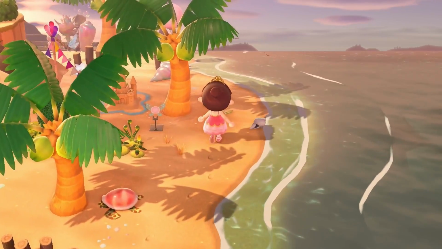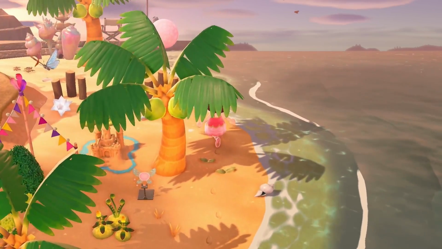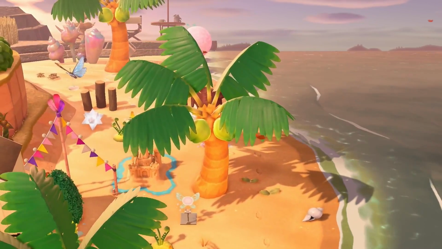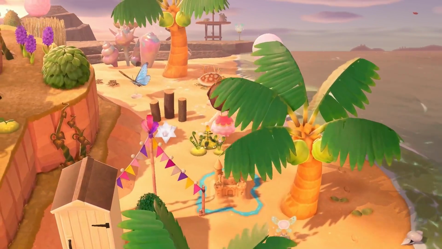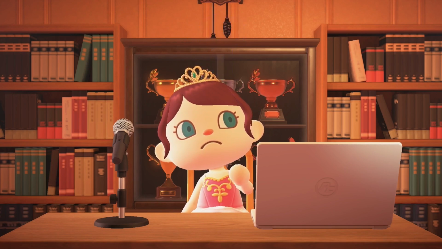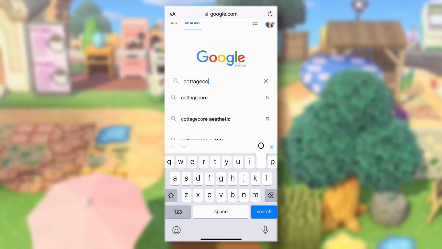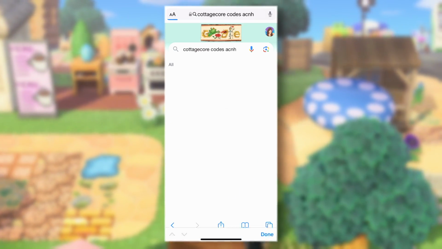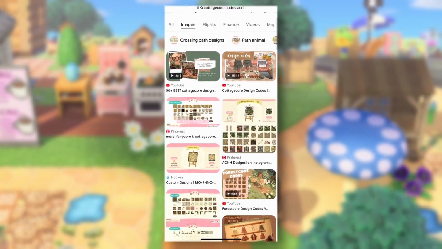When you know the sorts of styles you want to go for on your island, it makes it so much easier to know what it is you're actually looking for. But if you are less sure, you can always look up something like cottagecore custom codes to get some ideas on the sorts of colours and styles you want to look for.